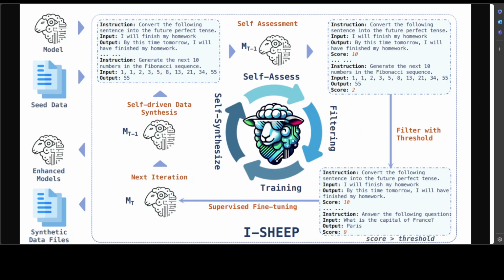That is where this seems quite interesting, because this introduces a new way of training LLMs called iSheep. iSheep stands for Iterative Self-Enhancement Paradigm. It's like a feedback loop where the LLM generates its own practice exercises, checks its answers, and improves itself based on its mistakes. This approach makes the LLM more autonomous and self-aware, like a human. It can learn and improve continuously without needing a lot of human supervision or labeled data.